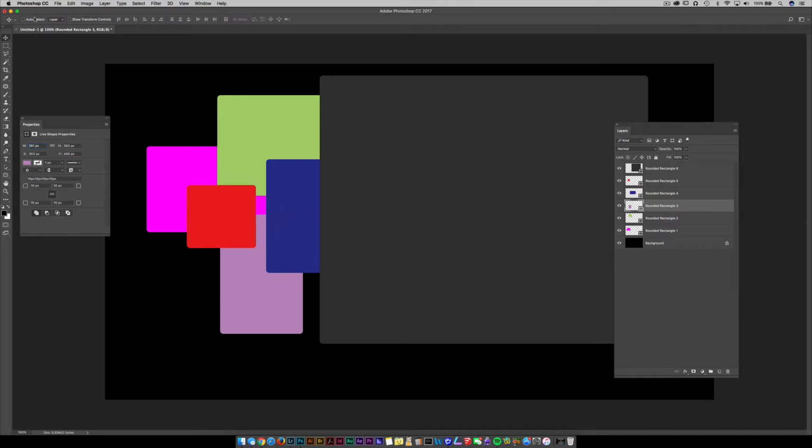You do have an option at the very top over here called auto select, which you can select, and then anytime that you click on one, it'll automatically select the layer. But to be honest with you, that creates a lot more problems than it's worth. I would tend to leave that off. Instead, you can always toggle the auto select by holding down the command or control key on a PC.